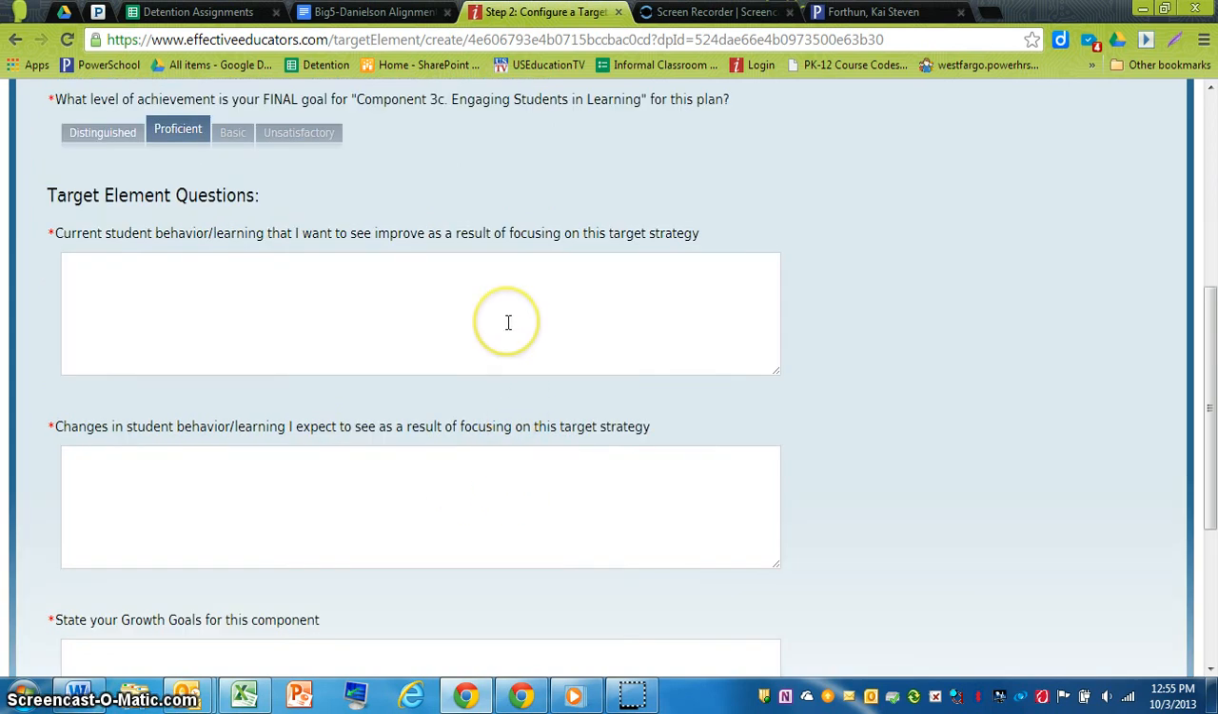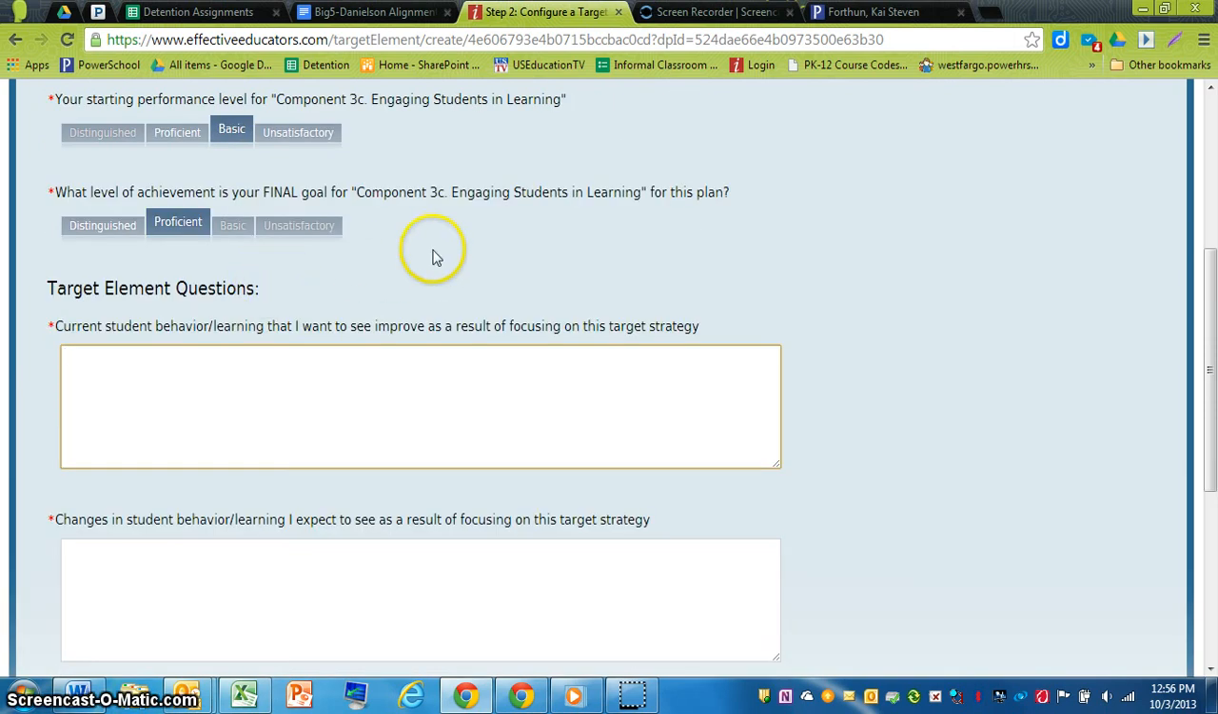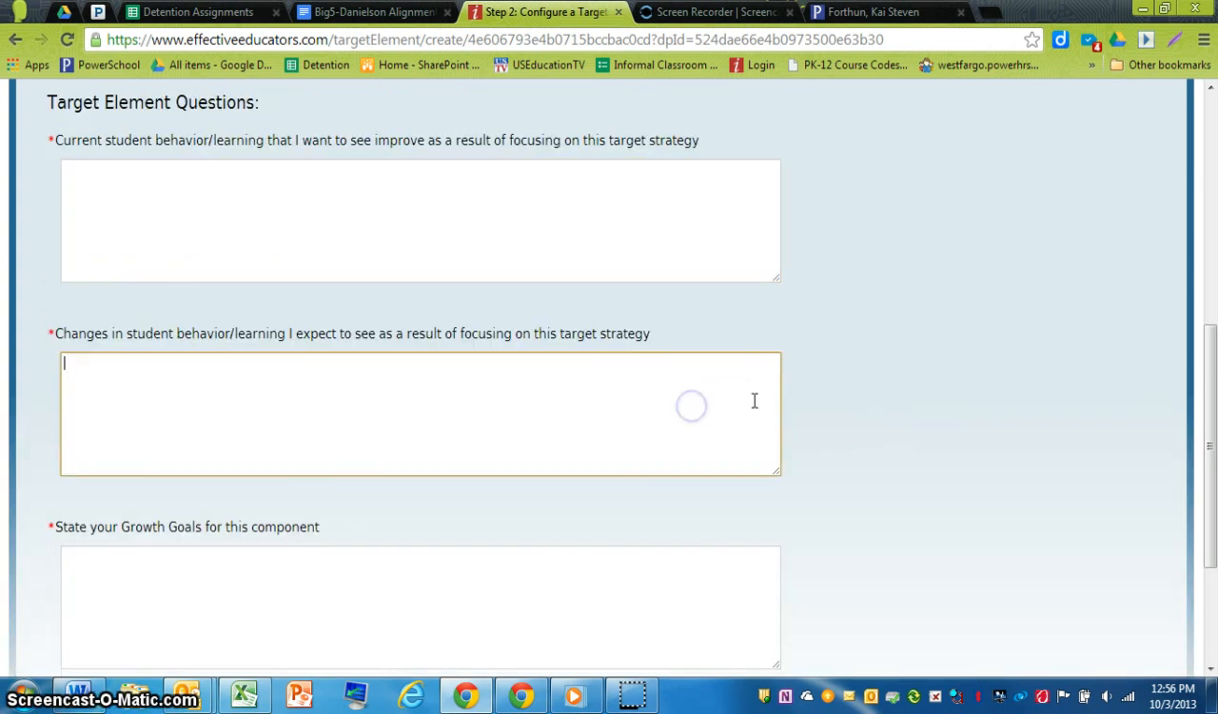So then it's going to ask me some questions, and this is where the SMART goal thinking might come in helpful. This first question is saying, what are you currently experiencing in this area when it relates to engaging students in learning and the language in that rubric? What are you currently experiencing? And what do you want to see improve as a result of focusing on this strategy? So what would be the changes that you expect to see as a result of this? So it's digging a little bit deeper into the first question. So what do you want to see as a result of it?